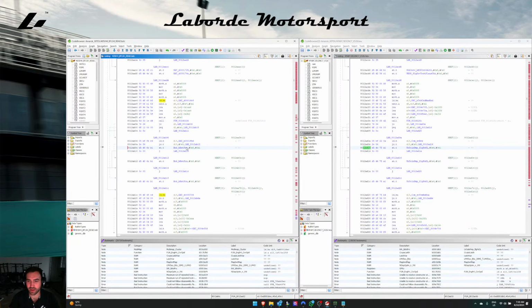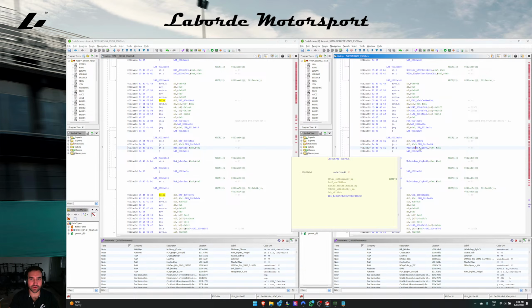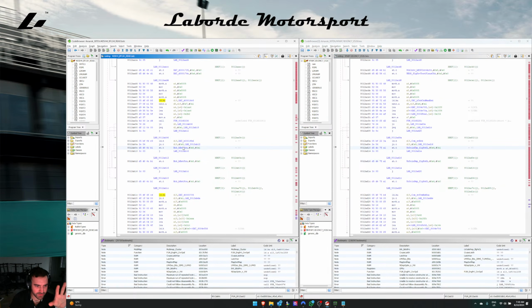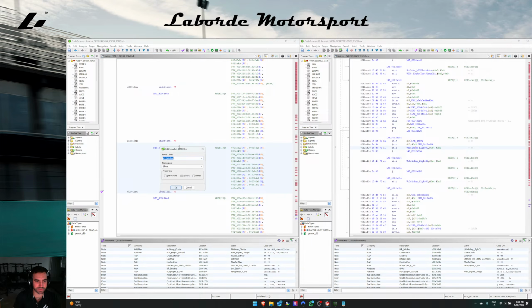And we can see here that bit position 4 is the brake pedal on this software version, but bit position 0 is the brake pedal for the software version that we're working with. So I'm going to label that 0, so that we know that at bit position 0 we have our brake pedal.